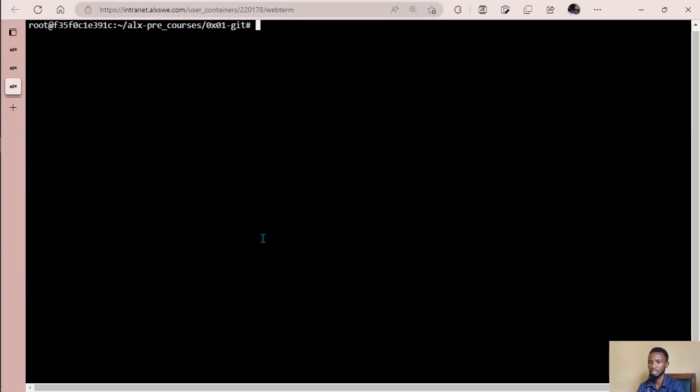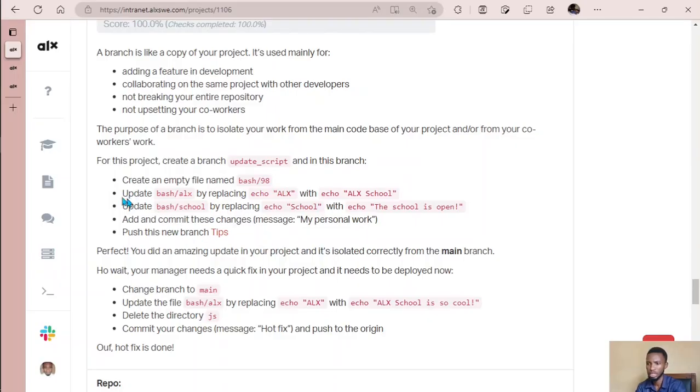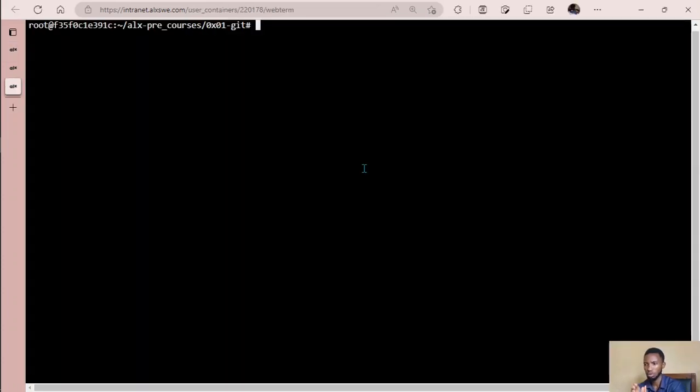Let's clear this one. Okay, the first thing here is, for this project, create a branch name of the script. Right, let's start with that. Now you want to create a branch called of the script, and for you to do that, you will write git branch, then the name of the branch you want to create. That is what? Updates script. Enter.